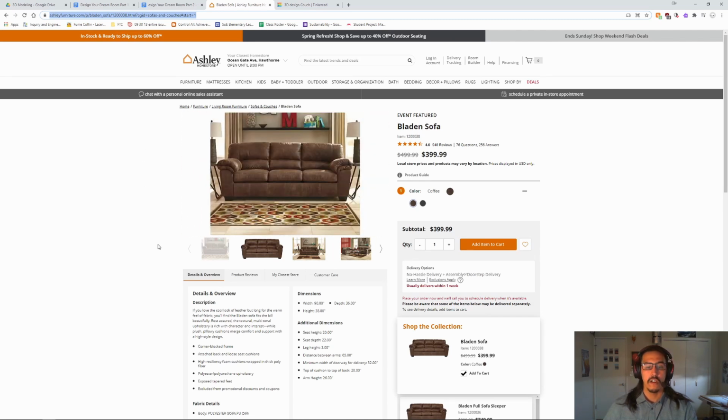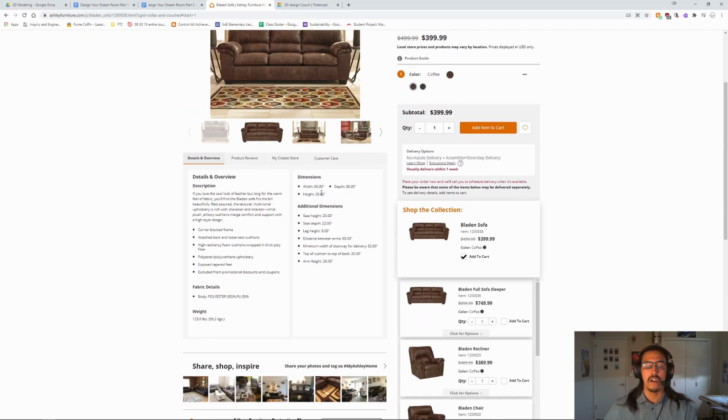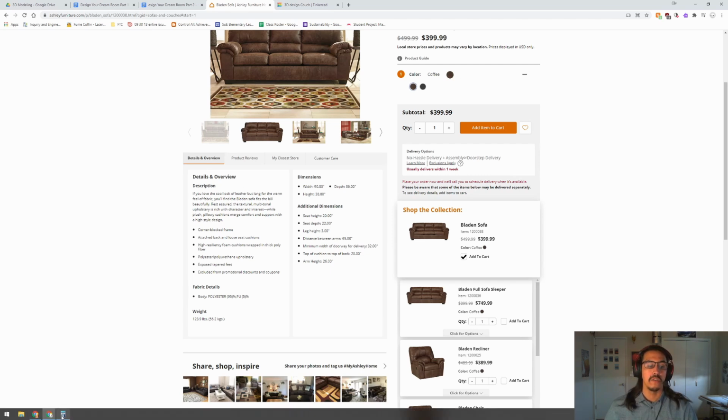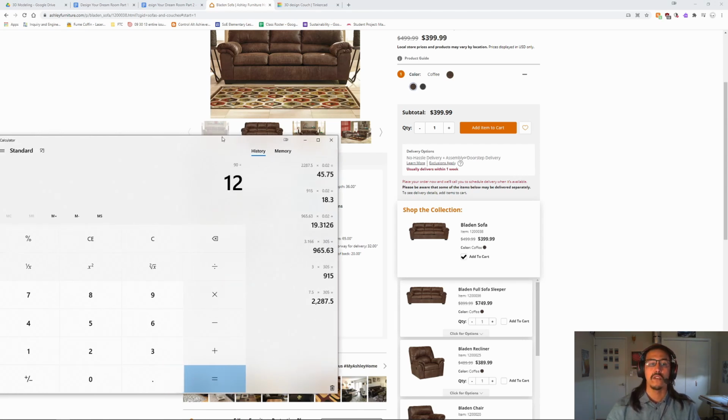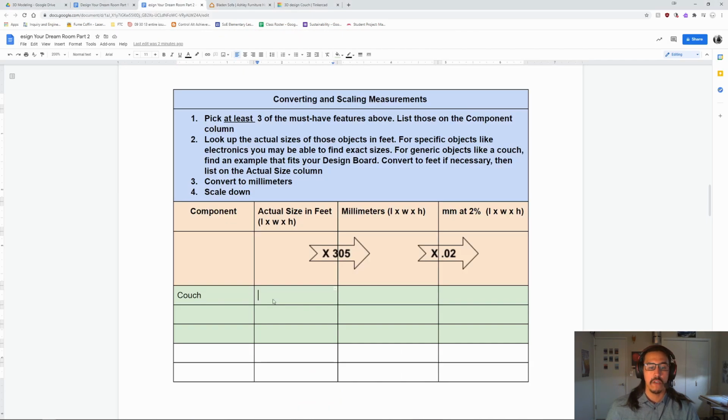What you can do here is find the dimensions of the object you're trying to make. Here I can see that the couch is 90 inches wide, 36 inches deep, so front to back, and 38 inches tall. Now obviously those are all in inches, so before I can move forward, I need to convert those to feet. Let's start off with the width. That's 90 inches. I'm going to divide that by 12 to convert that to feet. So this is going to be 7.5 feet wide.